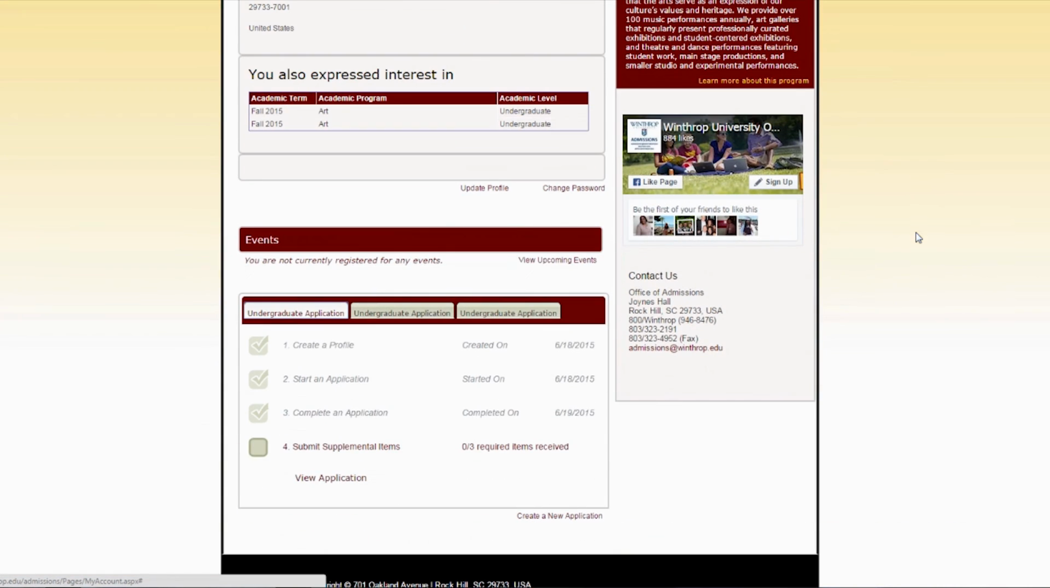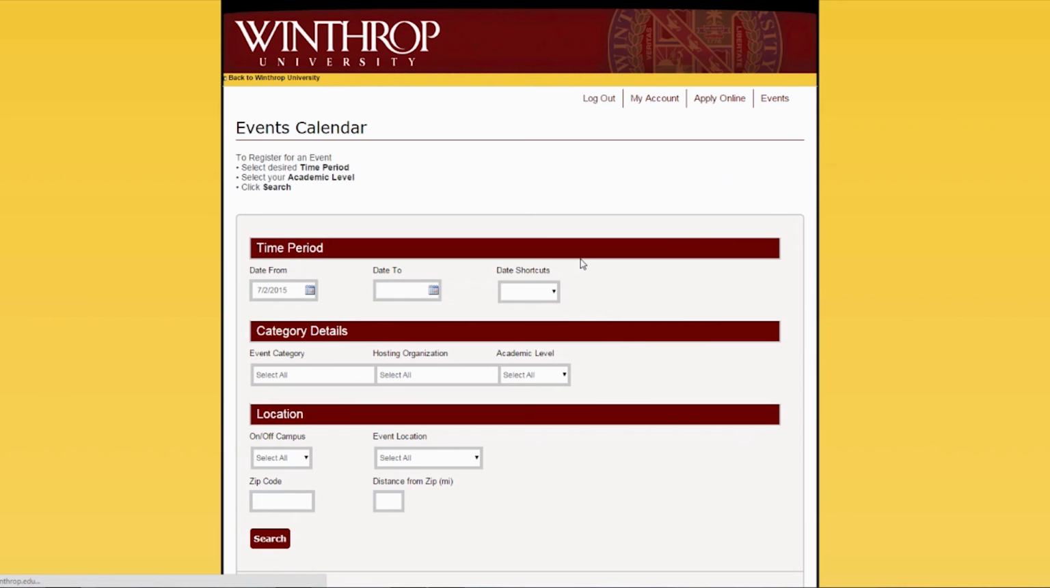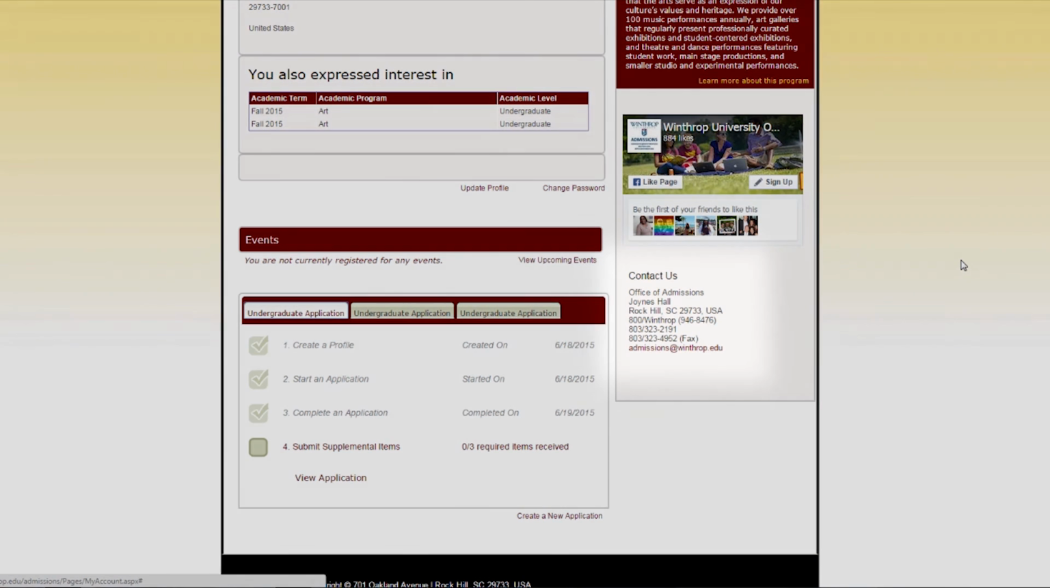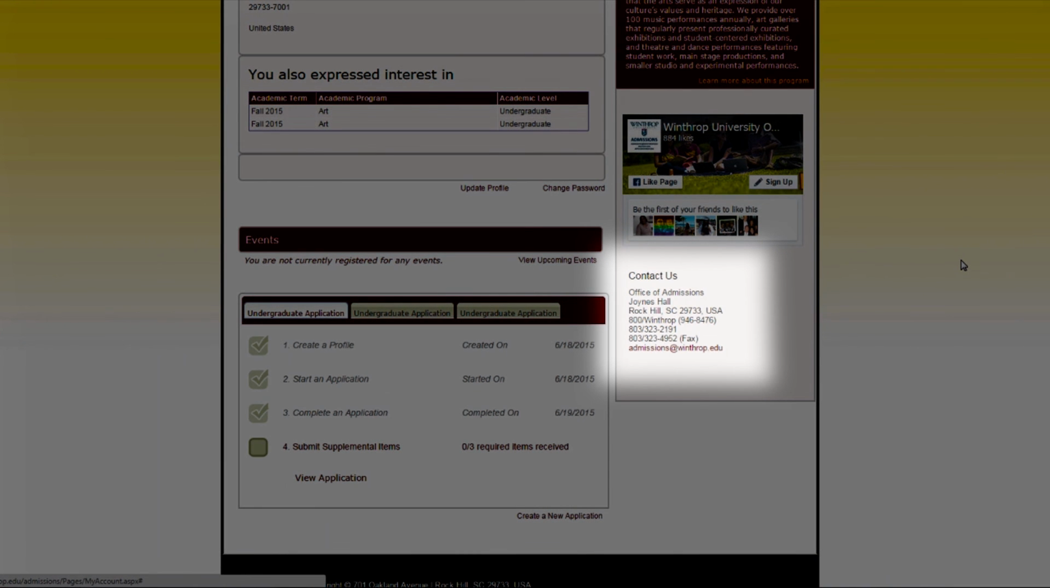From this page, you can also sign up for any upcoming campus events, tours, and college fairs in your area. Please contact the Office of Admissions with any questions you may have. And that's it! Congrats on completing your application for admission to Winthrop University.